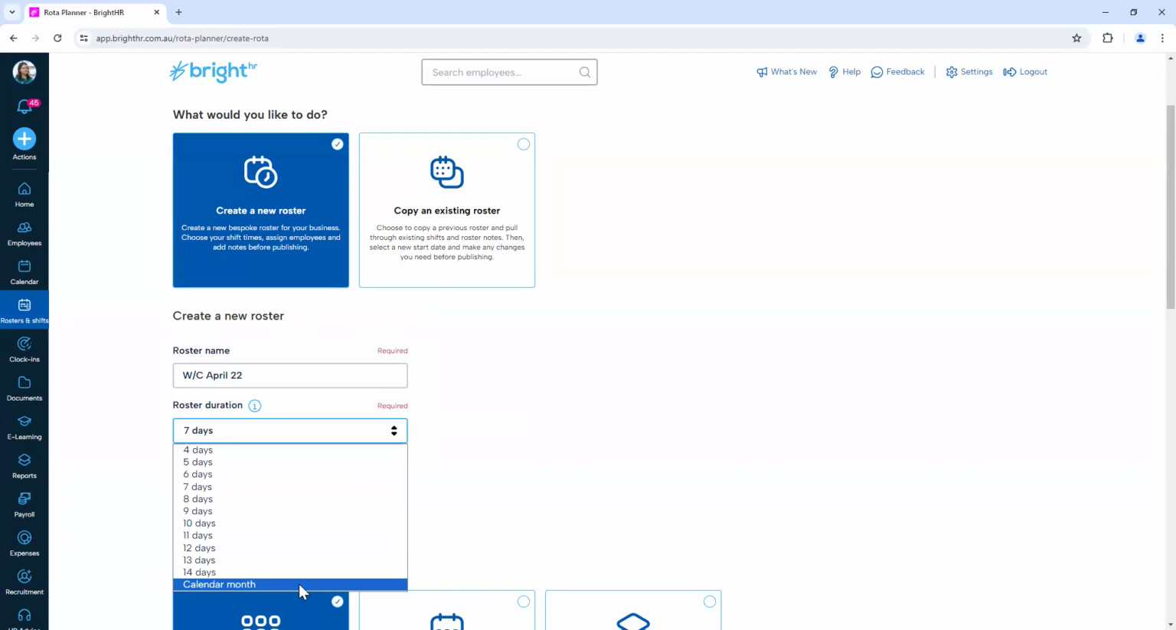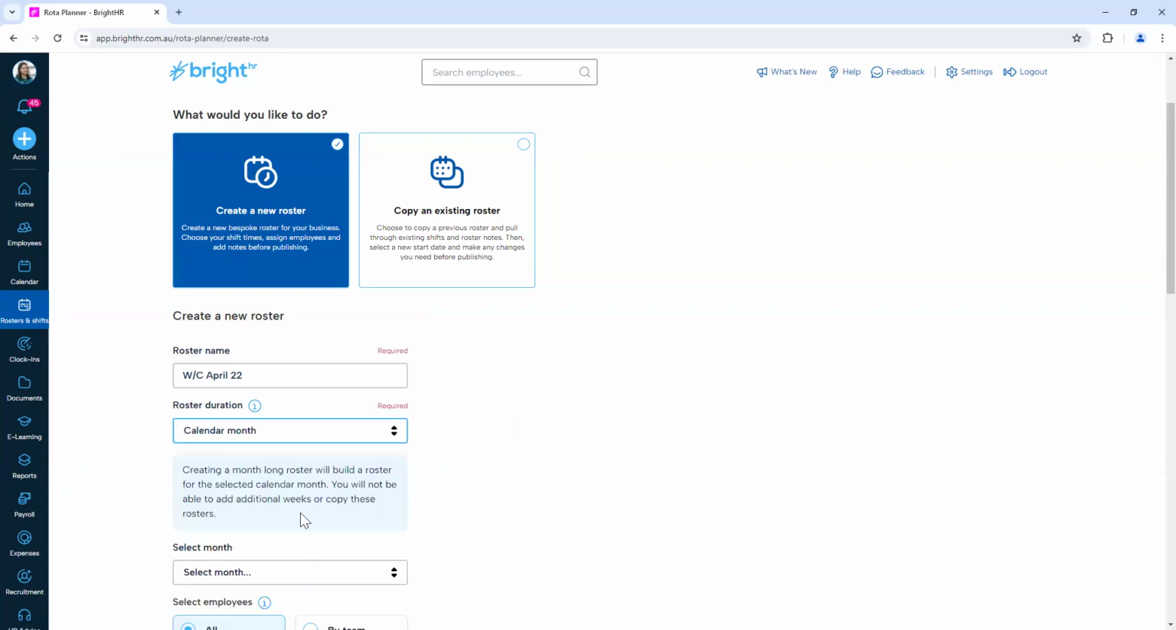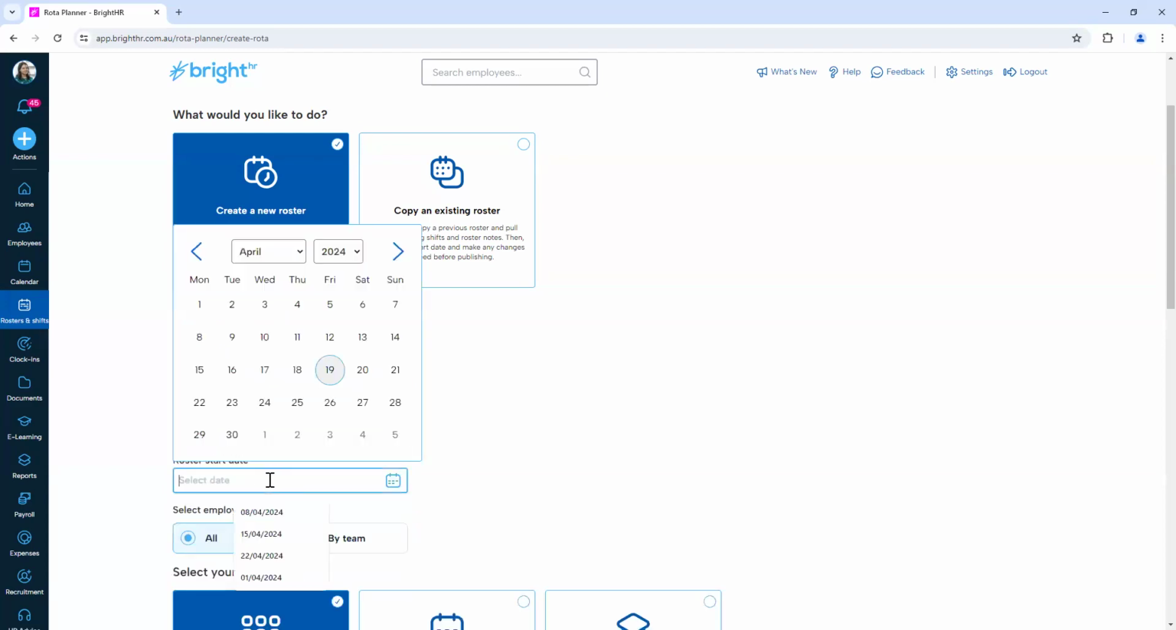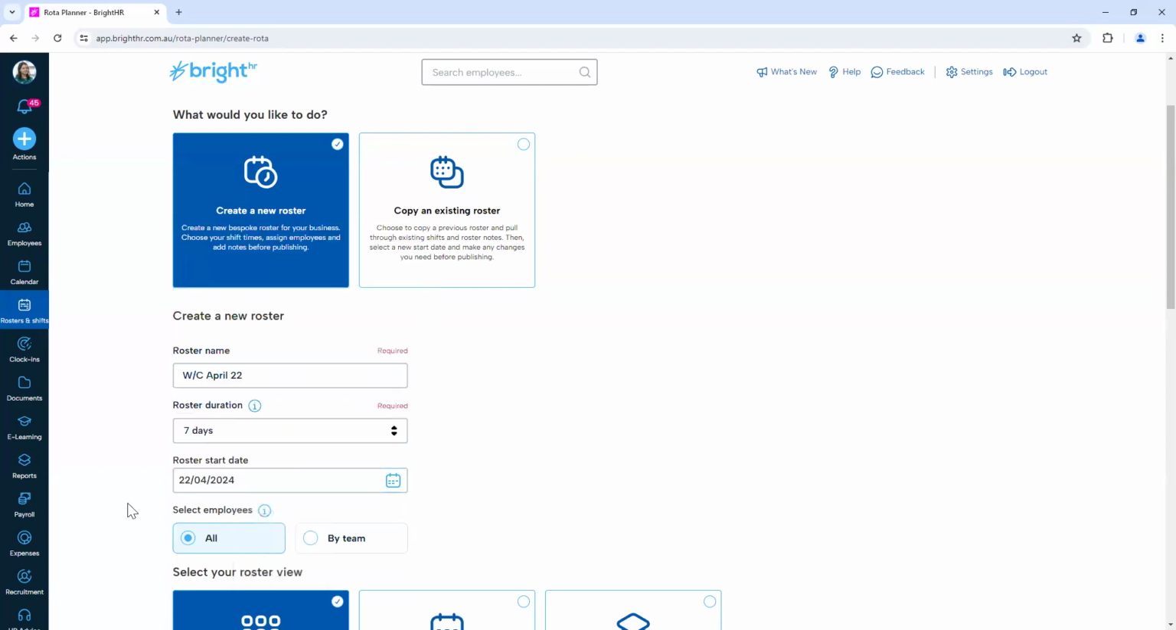One thing I do want to point out is if you are doing the calendar month option, and I'll just select it to show you, you won't be able to use the copy a roster function with this because the calendar months are obviously different month on month. The copying feature isn't going to function with this. However, if you do want a month-long roster, or like a 4-week roster, and then want to mimic that for the next 4 weeks, I'm going to show you how you can achieve that by using a 7-day roster. So we'll just choose the start date again.